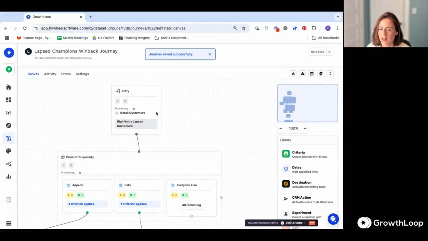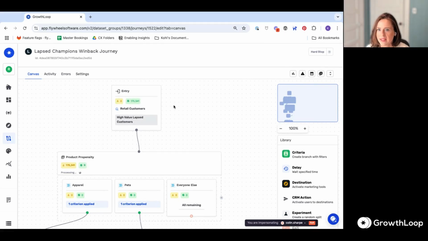So you can see here that my entry node kicked off processing, and I'm starting to see counts pull up. So my counts are going to let me know how many folks are currently in a step and how many all time have actually completed that step. So we'll give it just a minute. All right, awesome. So you can see here that about 175,000 people were eligible for my entry node. So 175,000 folks are going to pass through this journey right now.